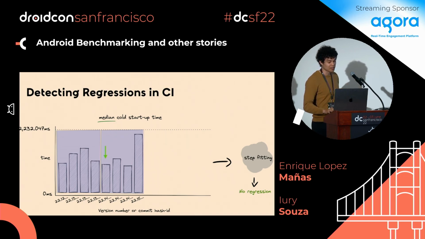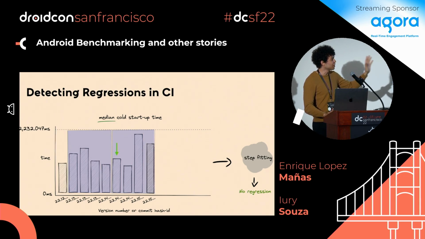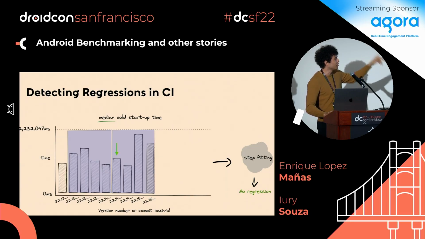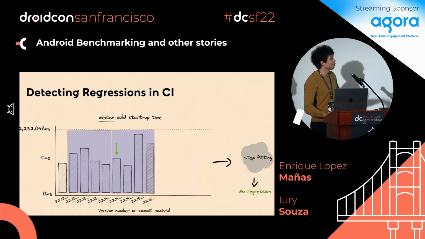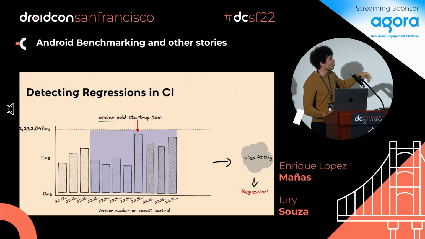So that's your context. And as more data comes in, you keep moving the sliding window across and checking that other piece of data with the rest of the window. And you keep running the step fitting algorithm. And as more data comes in, you're going to be more certain when something like this happens.